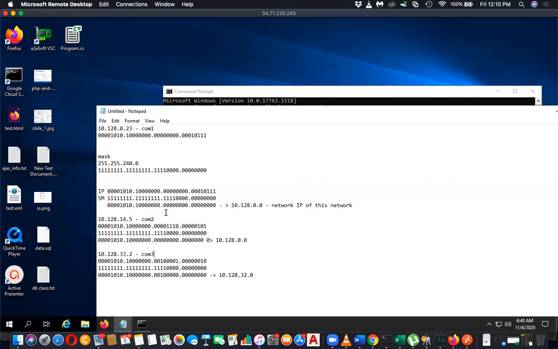So computers 1 and 2 can be connected using a switch. But if you want to connect computer 3, you need a router, because it's not in the same network. You can't connect using a direct switch or hub. You need a mechanism to go from one network to another network. Going from one network to another is called routing. You need to have a router. So that's the idea of networking.